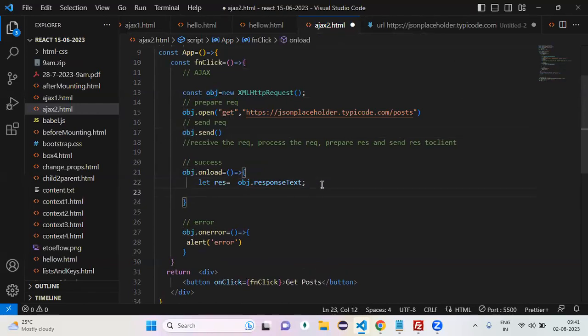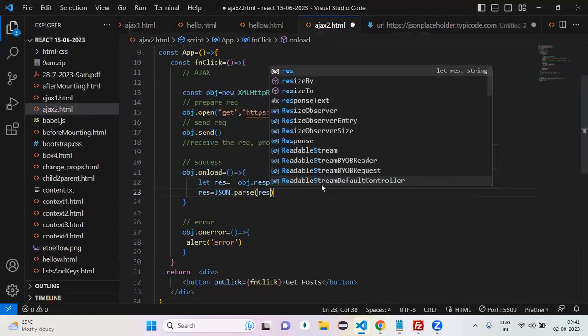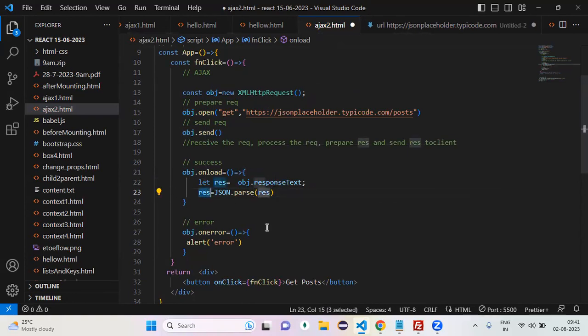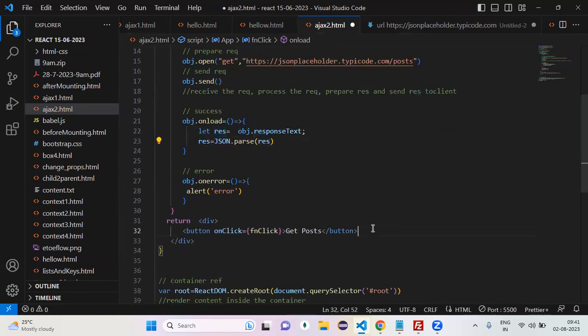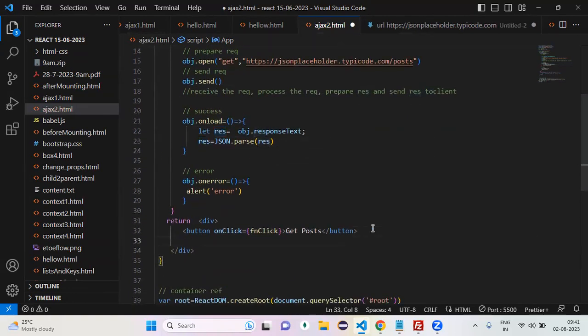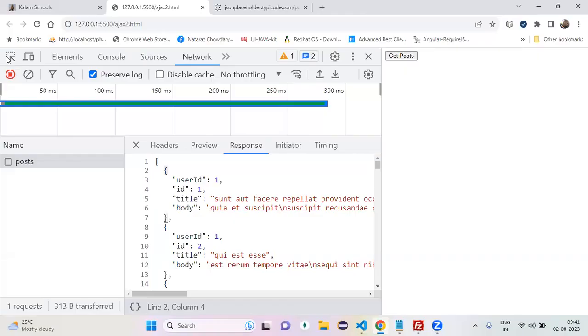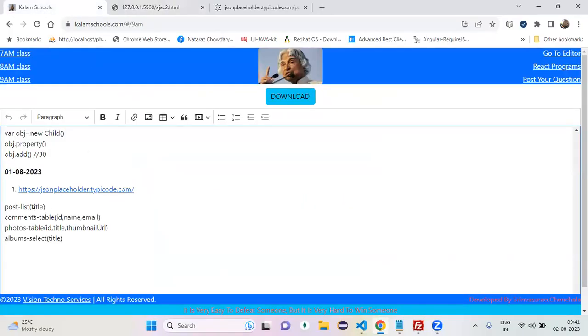Okay, how can we convert string to JSON? We need to parse. JSON dot parse. Okay, now this is my response. This response I want to use and keep in which format? As per my requirement, a list. In the list, I need only the title.